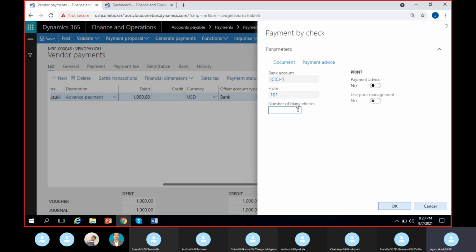And remember, you see the check number as 101. Why do I see the check number as 101? Anyone? Yesterday we gave the check numbers starting from 100. Yesterday for ICICI Bank, we created some fixed check numbers starting from 101, right? So that 101 is picked up here as the first check. So I'm clicking on OK.